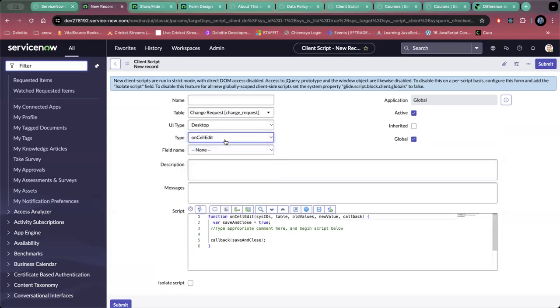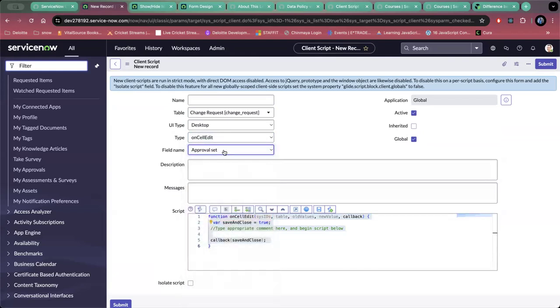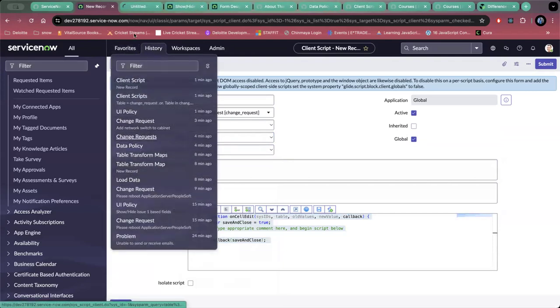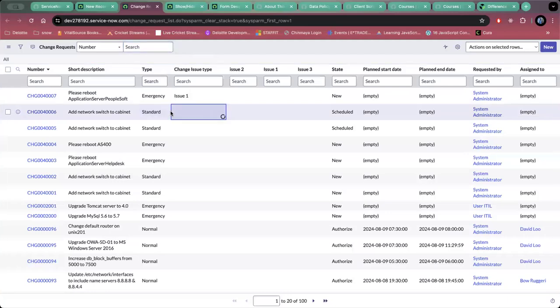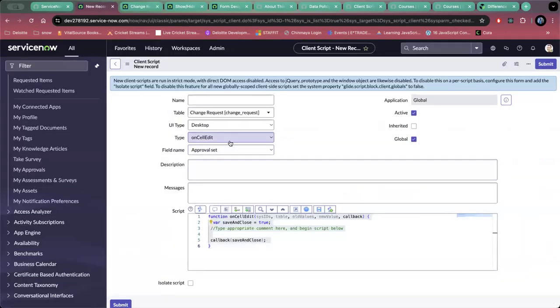One is on cell edit. You can see the function name here changes based on the type, and you can select on which field I am setting that on cell edit. On cell edit works on list view. So if I go to the history of this list, whether I want to edit this or not, I can make it read only from here, or based on this selection, whatever should happen on these values. Those all things I can manage directly through on cell edit.